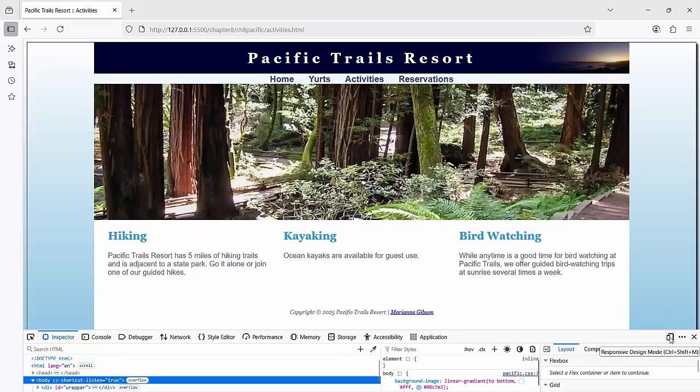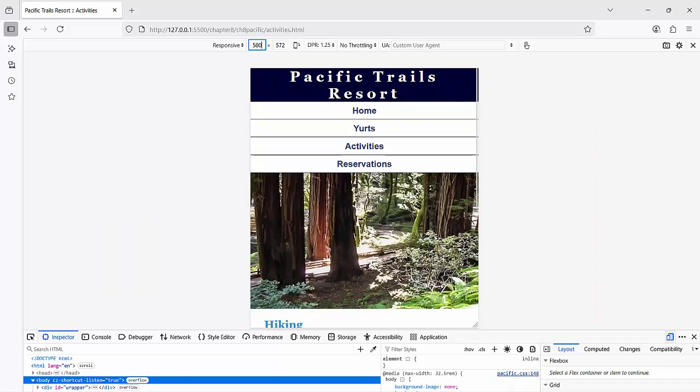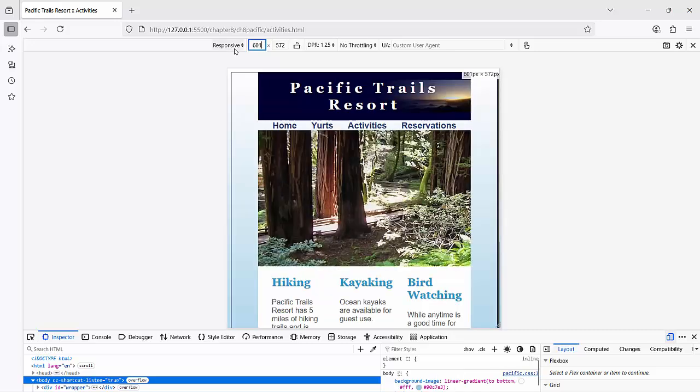I'm going to turn on responsive design mode over here in my inspector. I'm going to click this. Notice that I get this responsive design. It tells me what the sizes are. So if I type in 500, this is the display for a small screen. And let's just type in 601. And this would be for a tablet and larger.